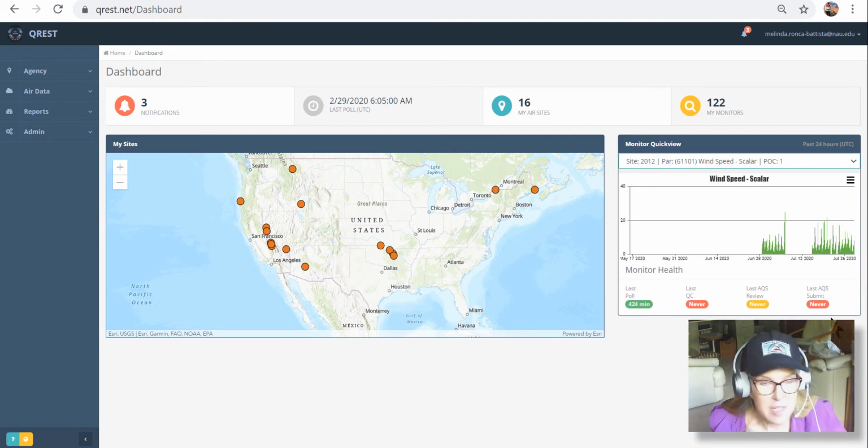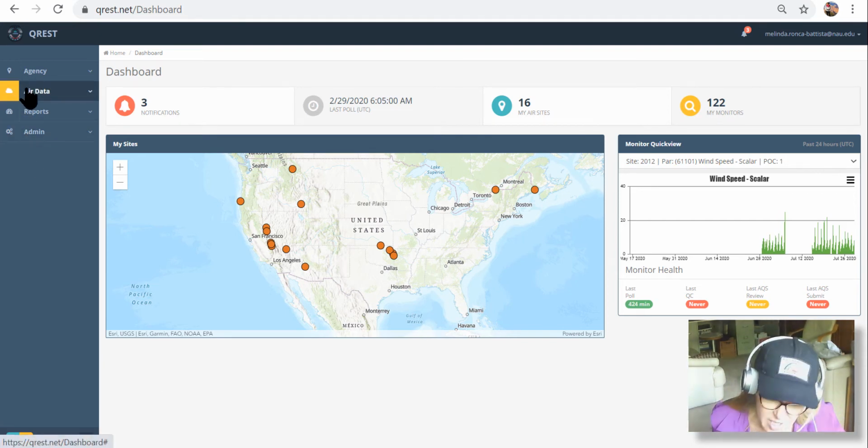We have had some successful AQS data submittals, and we are working on extensive training for using QREST. So there is documentation, and we have a pretty extensive user's guide that's available online and also as a Word copy. So we're working on documentation and training, but it is fully functional. So let's just take a look at some of the features that it has.